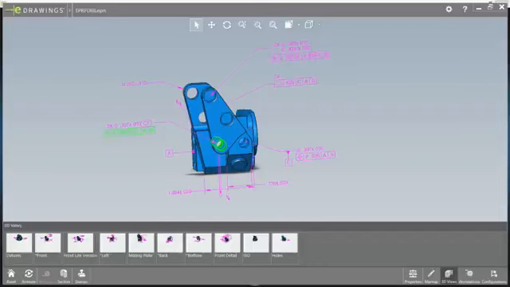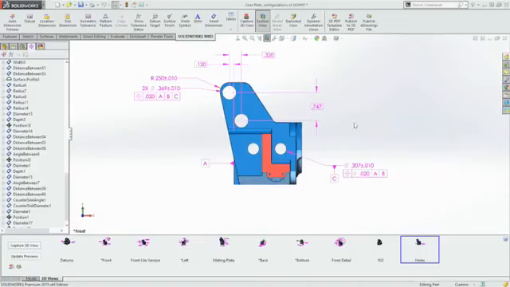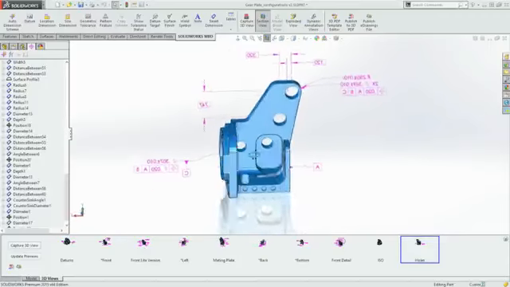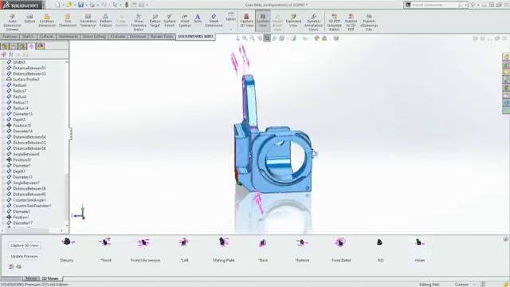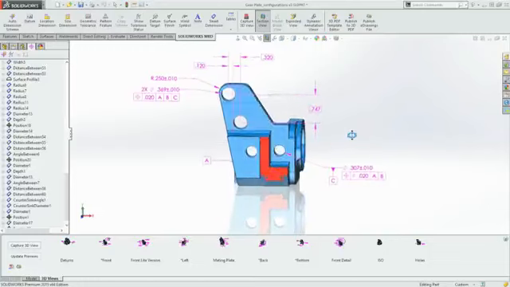SOLIDWORKS MBD provides easy-to-use tools for the creation, organization, and output of product manufacturing information and helps streamline production, cut cycle times, and improve product quality.